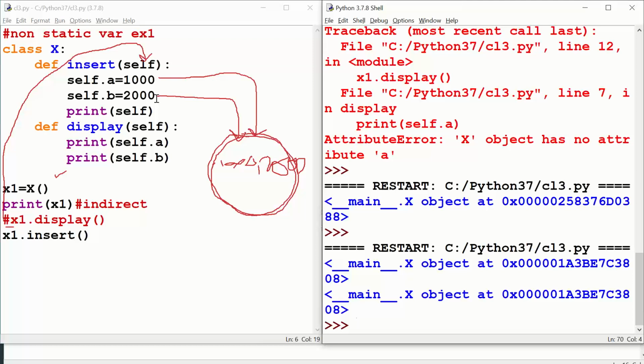What is happening? Tell me, what is there in x1? X1 has leaked the object indirect address to self. Now self got to know where the object is located in the memory. Print self is also giving the same address, right? Same indirect address, no?